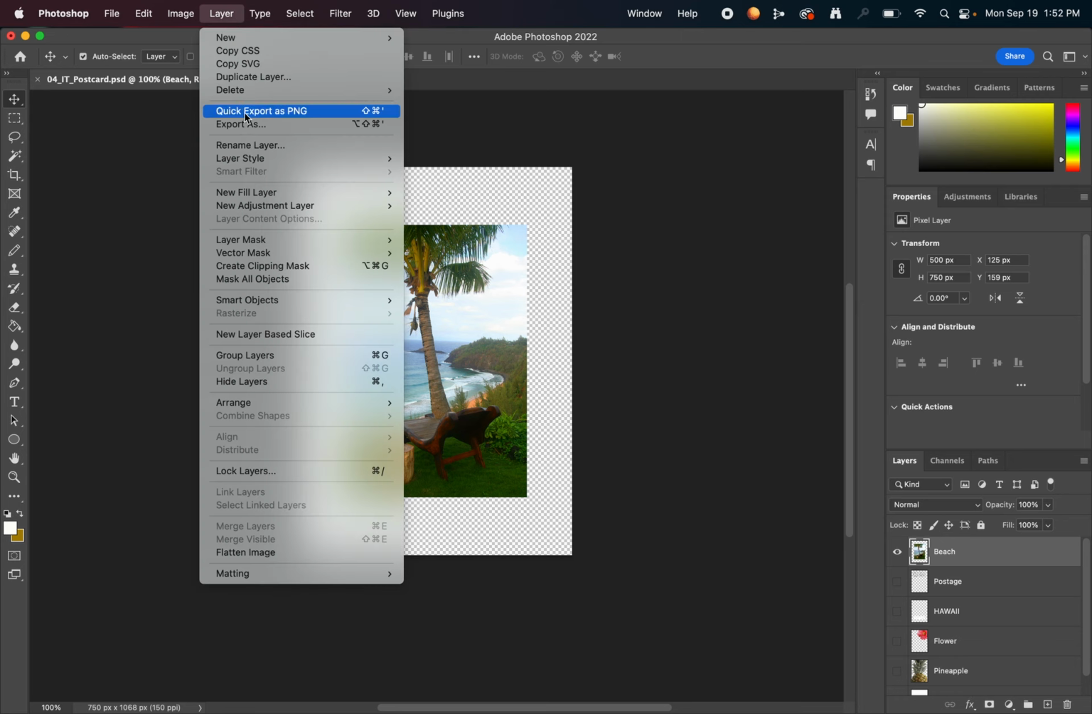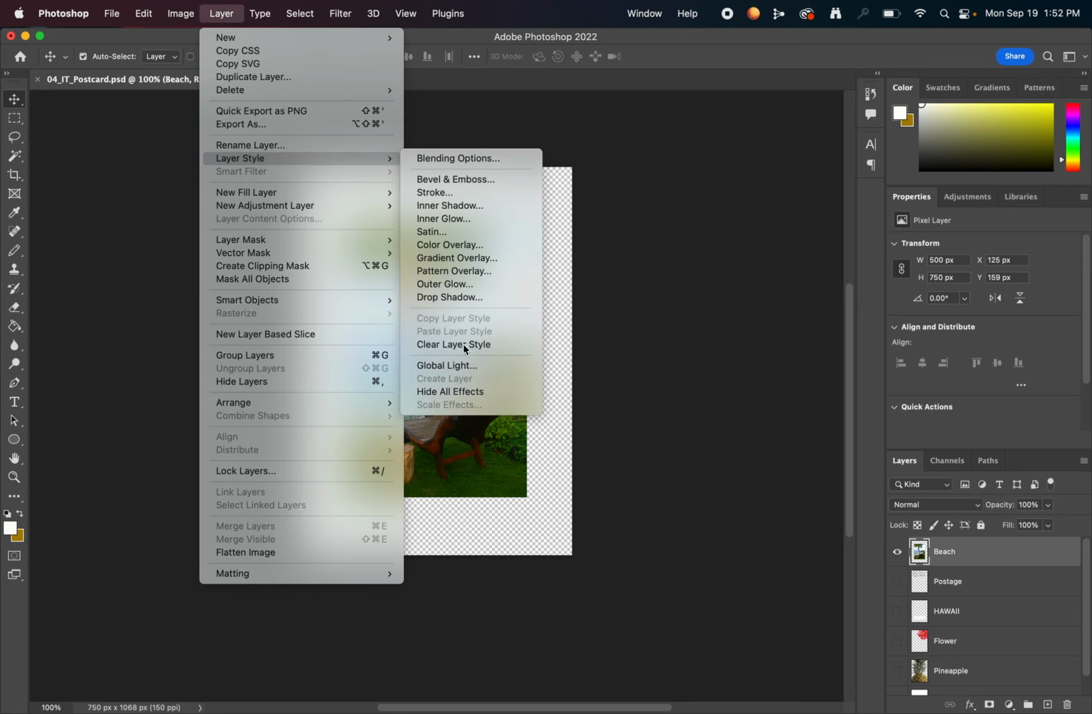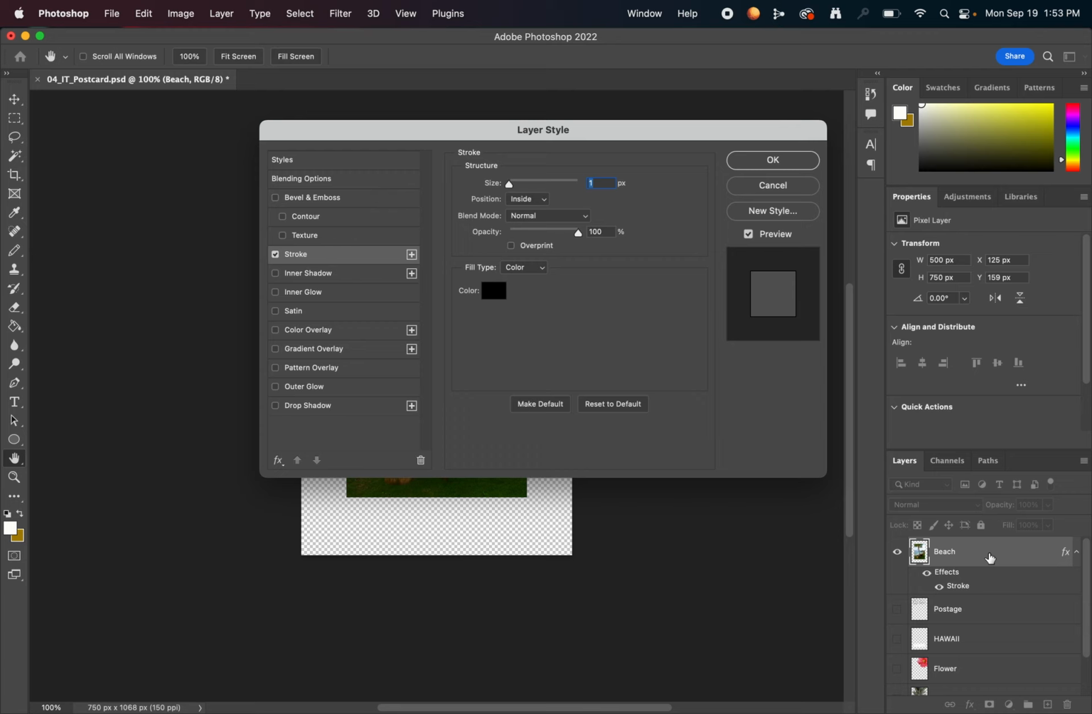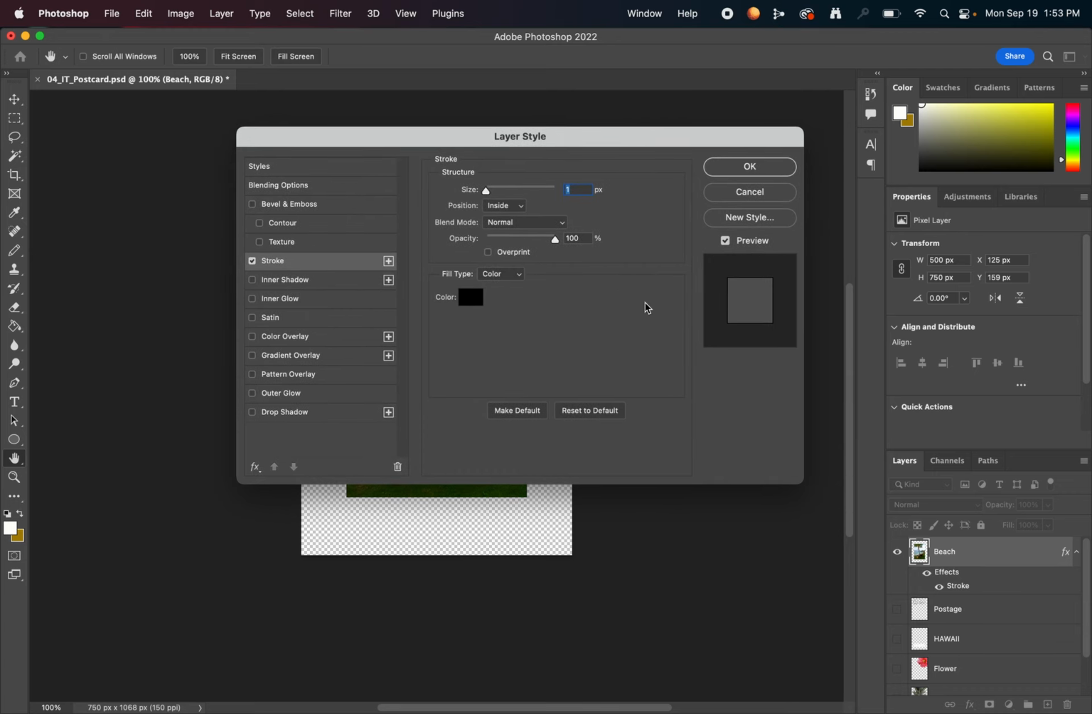So I showed you the layer style, and here are the different effects. The other route is down here where the layers are. And again, make sure you have your beach layer selected. You're gonna click FX right here, and you have those same effects. So stroke is right there, and it opens the same box. So that's the one I like using, is down here.